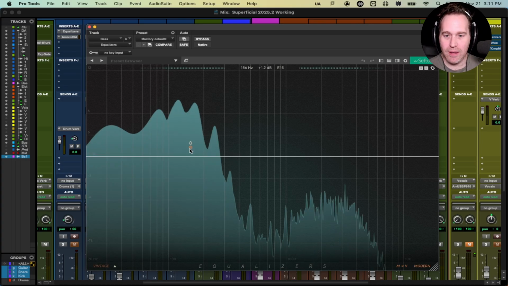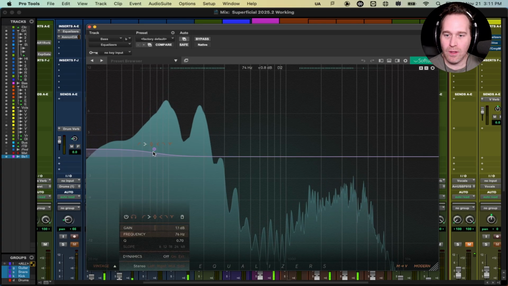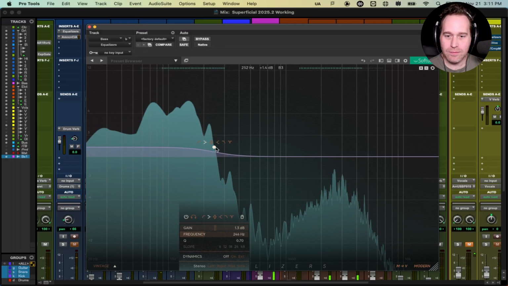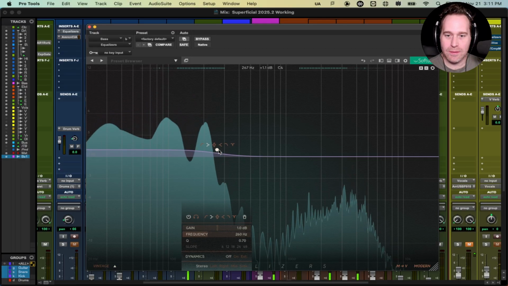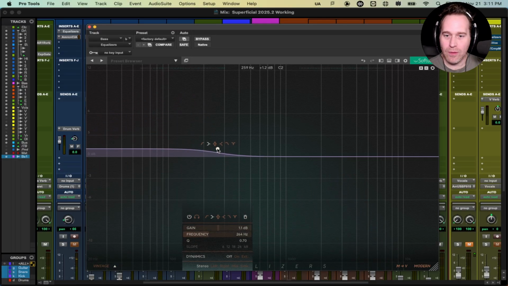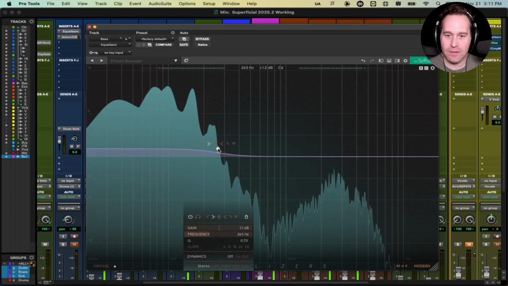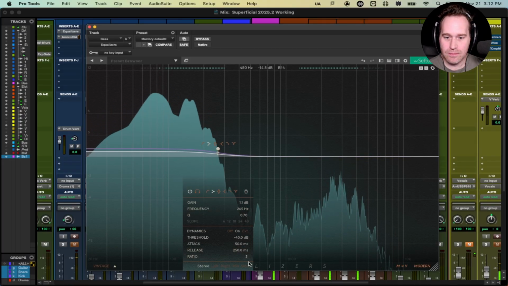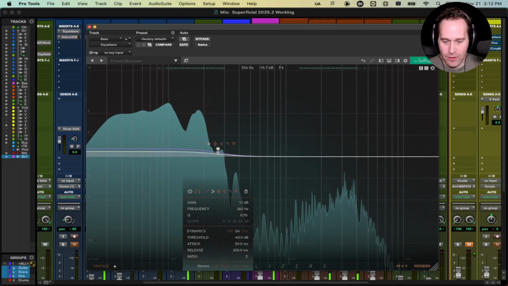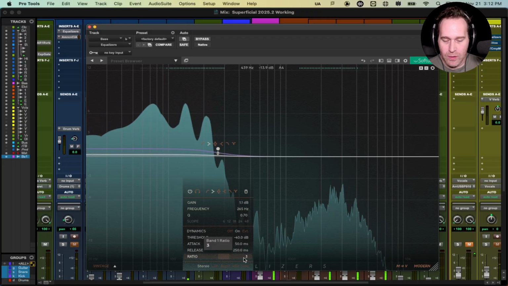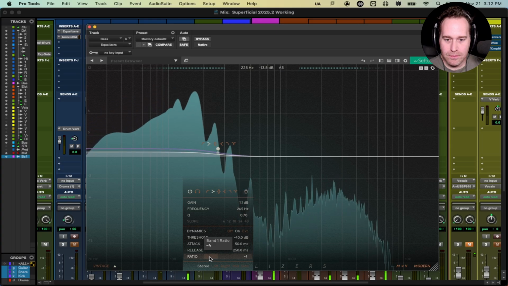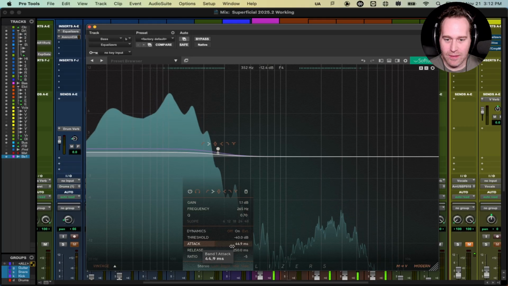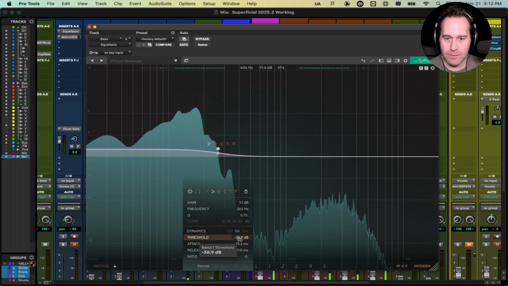So what we're going to do is we're going to hit play. We're going to create a shelf here. We go roughly where the low end really starts jumping out at you. And then we're going to turn on dynamics. And we're actually going to go into a negative ratio and bring down that threshold. Actually, bring the attack. Bring down that threshold.